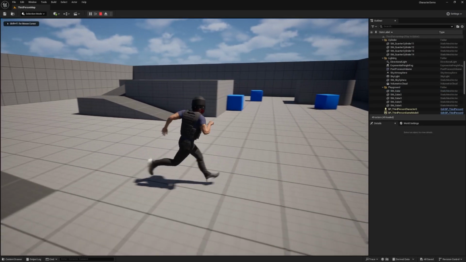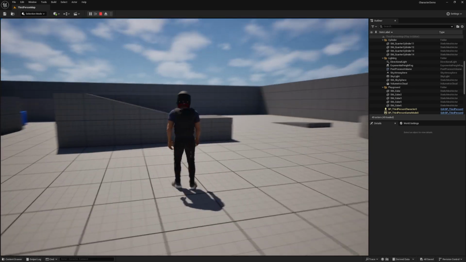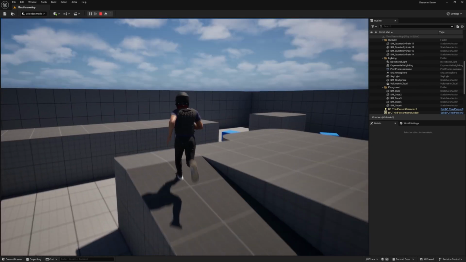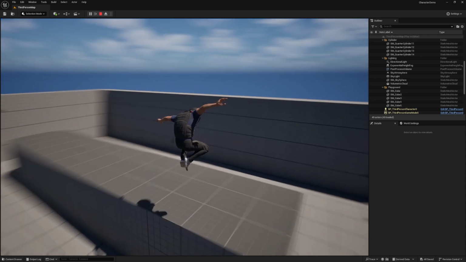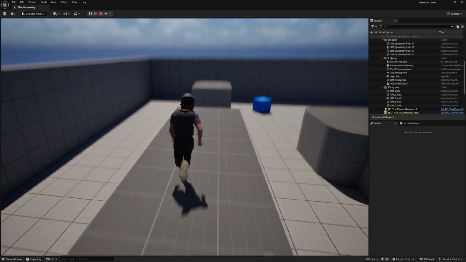So I'm running around, I'm walking, I'm sprinting, and if I jump, he plays the animation and he goes back into the walk state. Cool, so now we have a character who's able to walk around our game level. He can't really do much else, can't really do any attack animations.